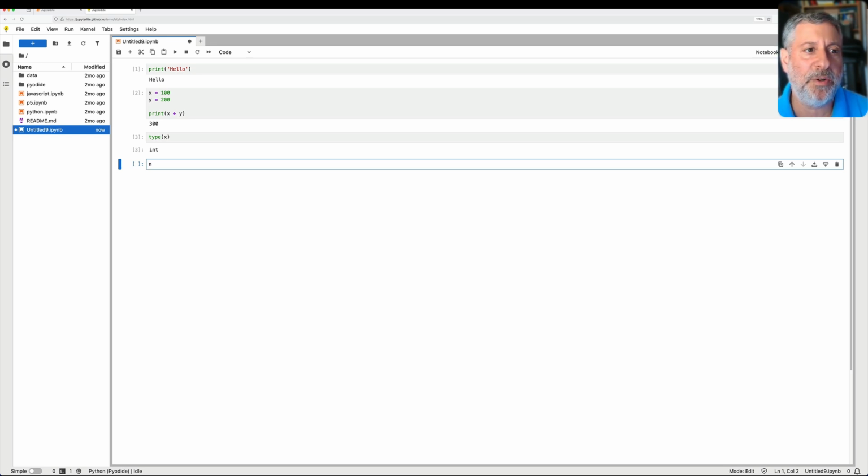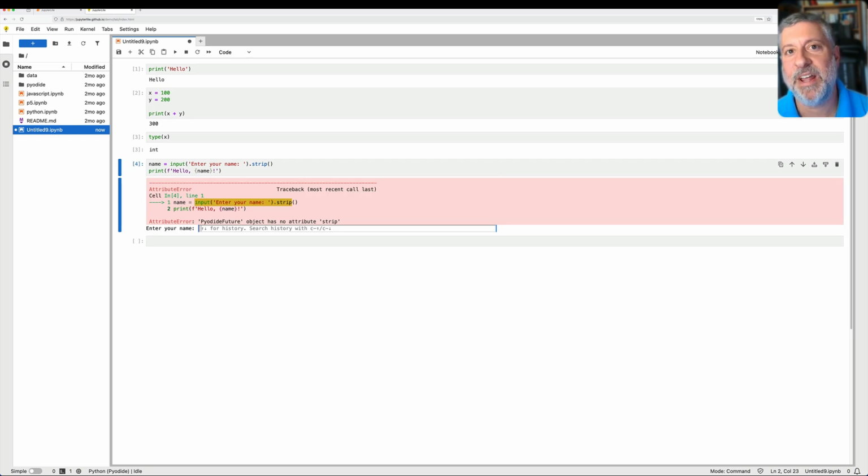What if I get a little fancier and I say name equals input, enter your name, strip, and then print, hello, name. Oh, then I get an error. What's going on here? And what is this error? Pyodide future object has no attribute strip. I type my name and it doesn't even work. What is going on?